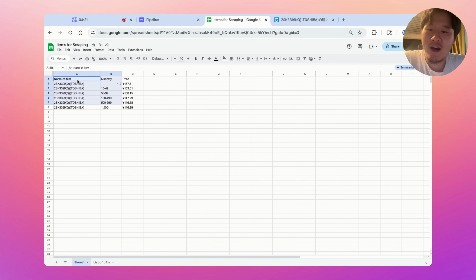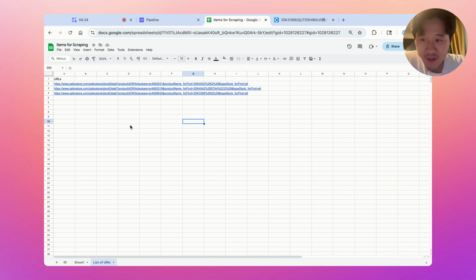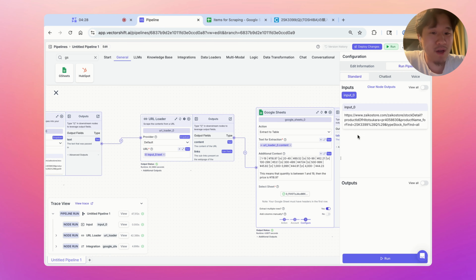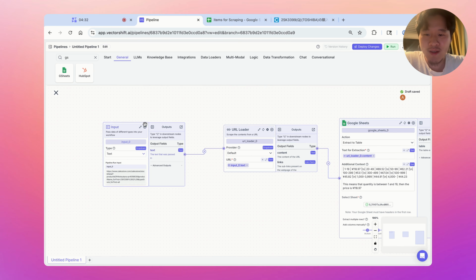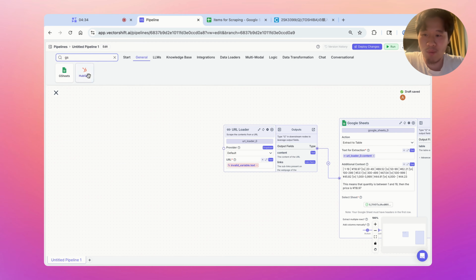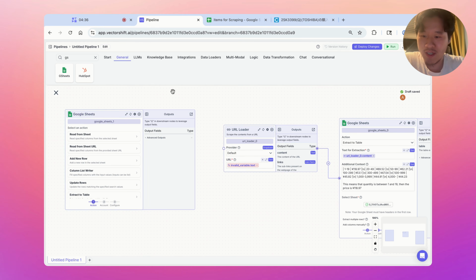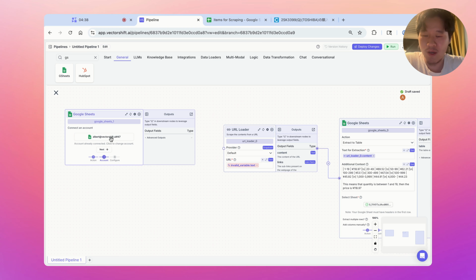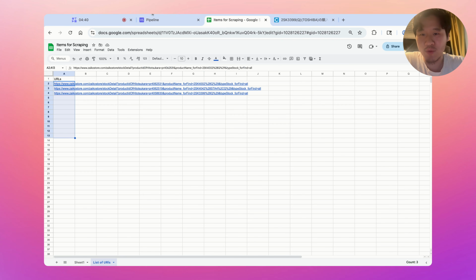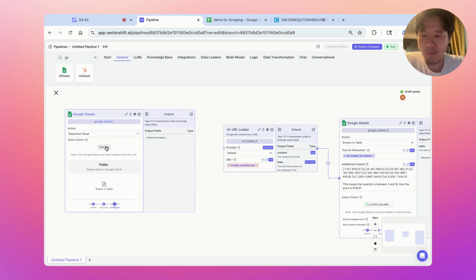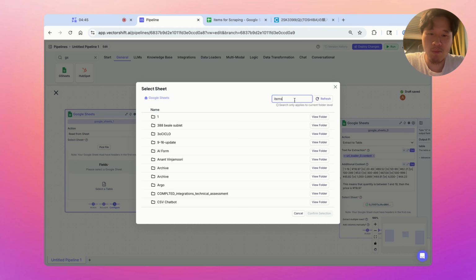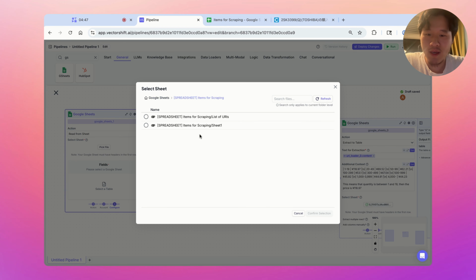Let's go ahead and go towards step 2. So imagine we have a list of URLs, and we want to be able to run this pipeline on every single one of these URLs. All right, so let's pull out a Google Sheet read from sheet action, right? We want to read from this Google Sheet. So let's pick the file. I'm just scraping again. In this case, we want to read from the list of URLs.